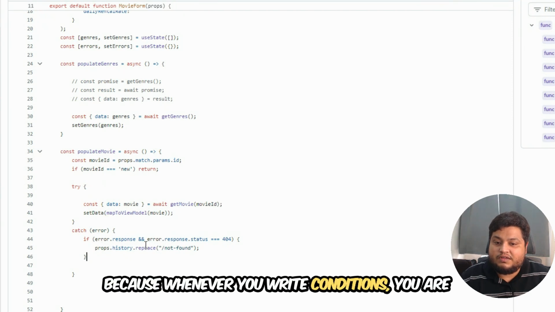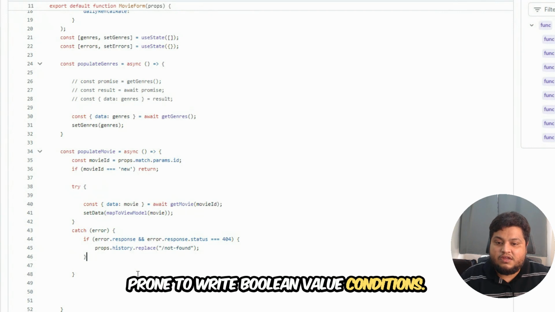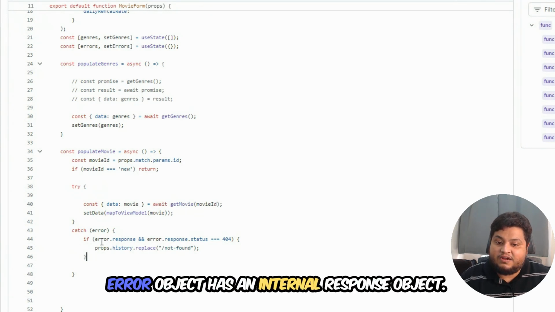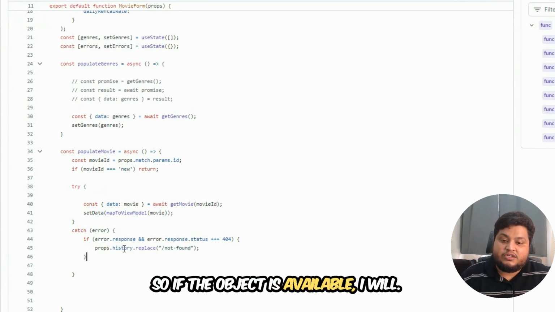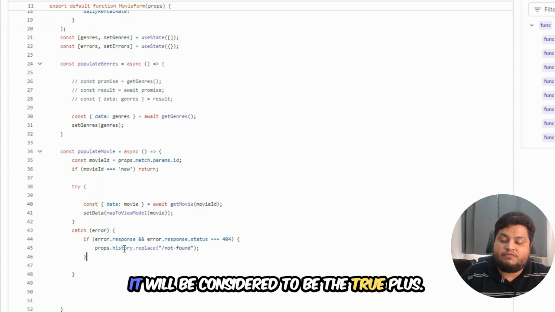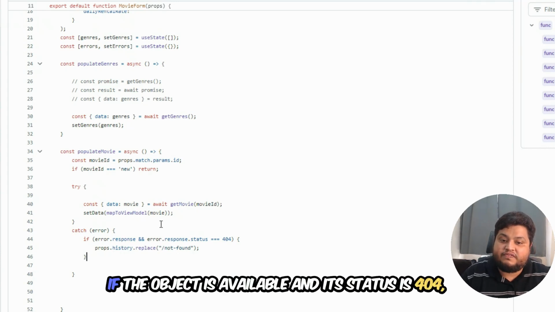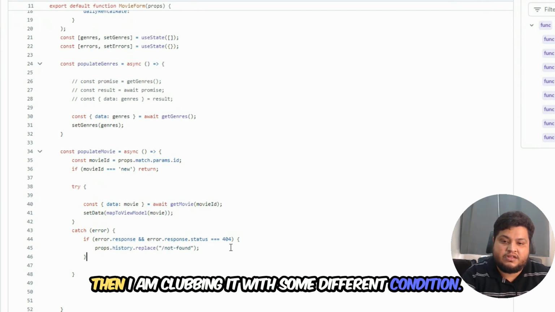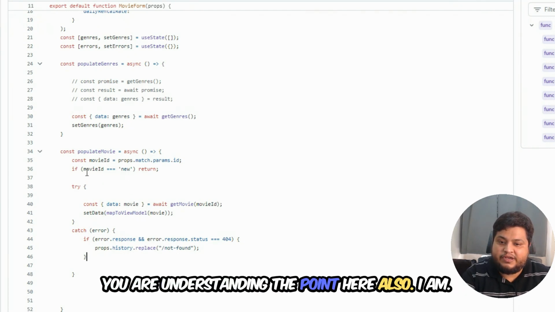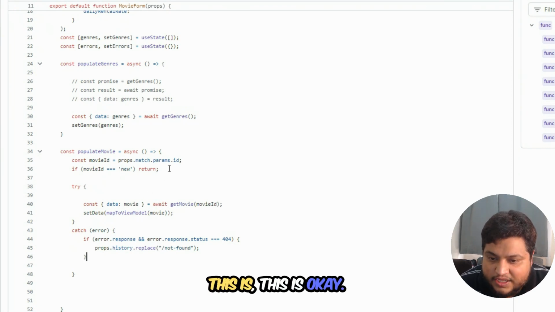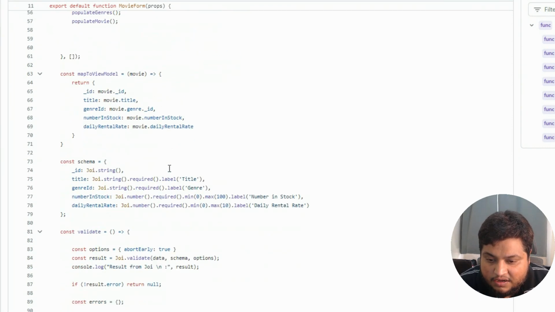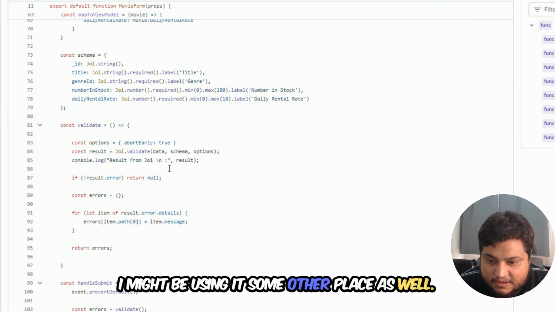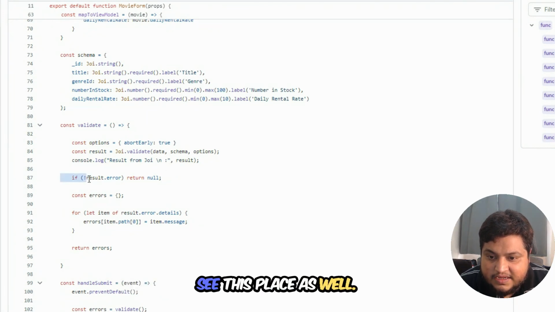Whenever you write conditions, you are prone to write boolean value conditions. But here I am checking whether the error object has an internal response object. If the object is available, it will be considered true. Plus, if the object is available and its status is 404, then I'm combining it with a different condition. Exactly, you are understanding the point here. This one is a normal boolean condition, and I might be using it in some other places as well.